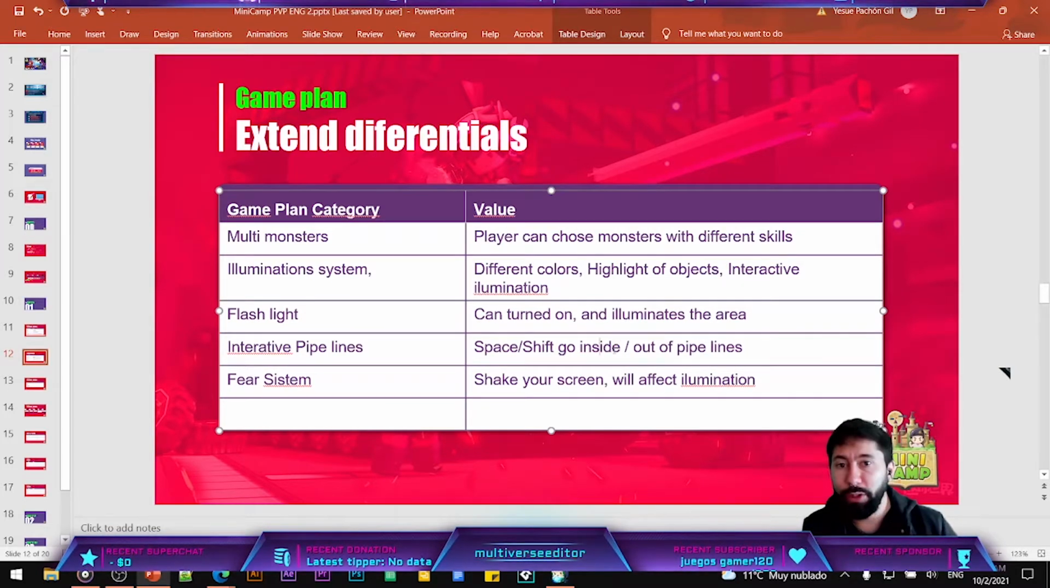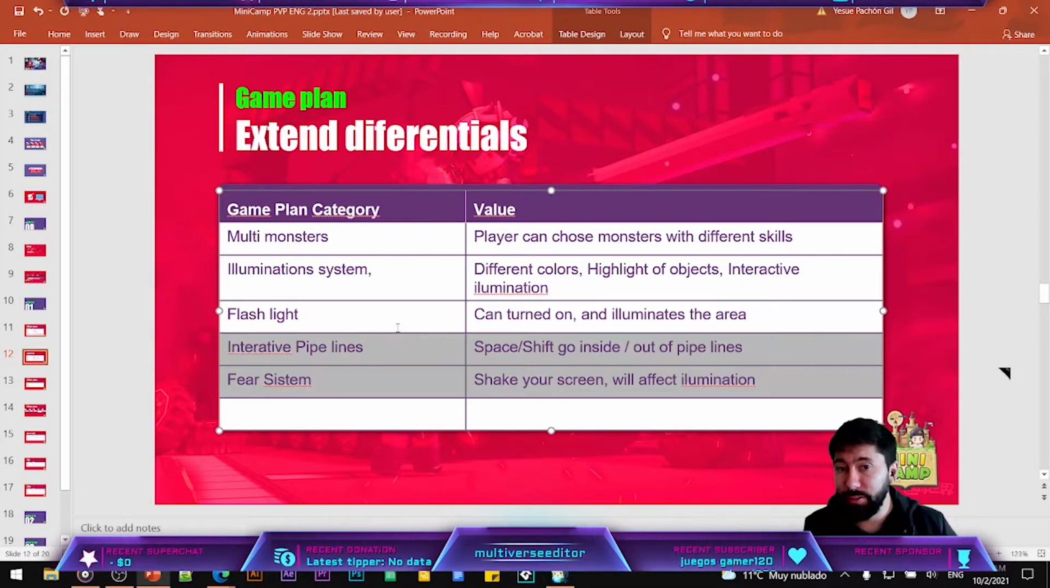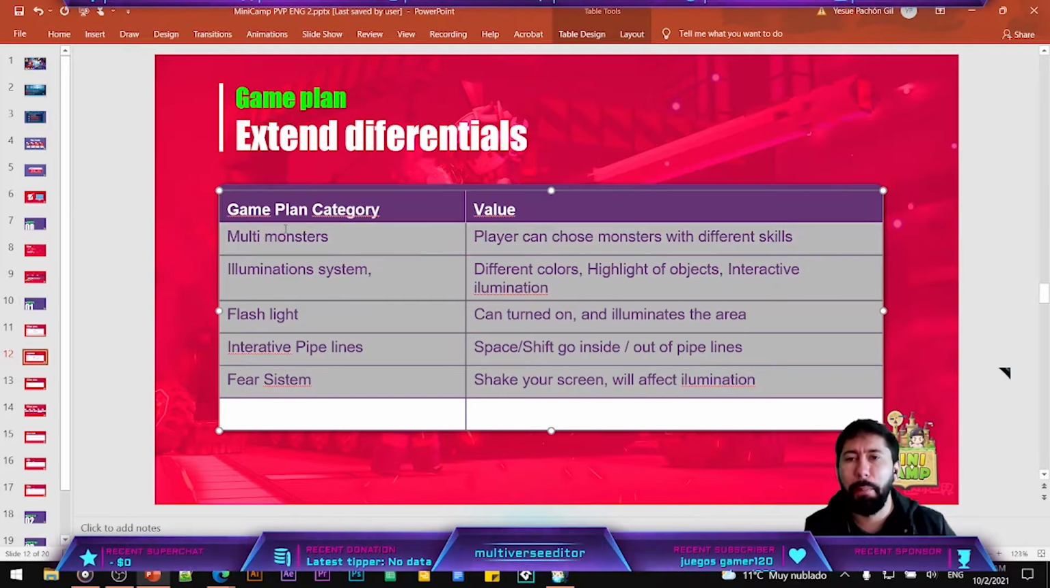So guys, that's going to be my differential. Of course, as I'm just showing you this as an example, you need to think about your differential. Remember, to be different is actually going to be best.